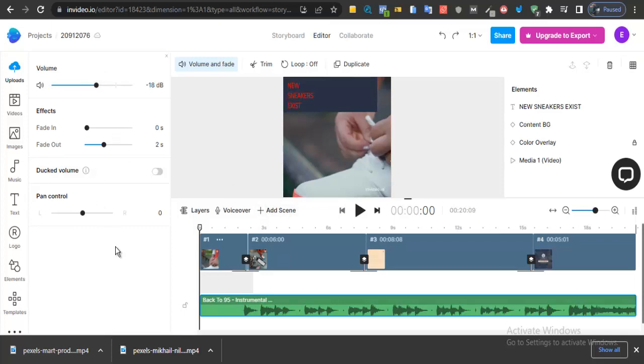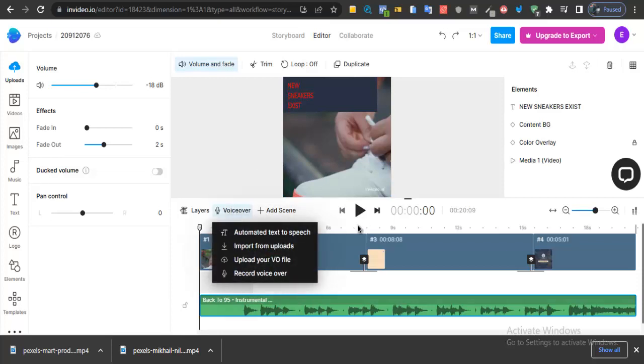So another thing is, if you want to add your voice over to this music, you see this place, to this video ad, you see this place, voice over. So click on this voice over. It's going to ask you, you do want to use AI, automated text to speech, that is, let AI say the words for you. Or you can upload from your computer, or you can upload from your VO file, or you can record your own voice. If you want to record your own voice, you click on record own voice. So let me use automated AI speech.